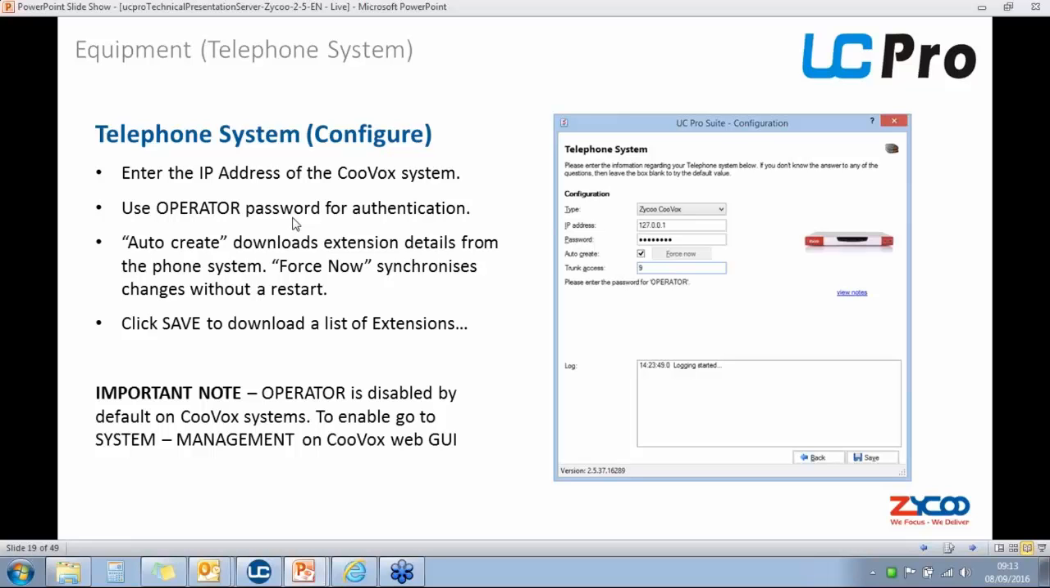The auto create, when you tick that box, downloads all of the extension information from the phone system to UC Pro. We're going to look at that in a few moments time as well. But it's very important that you tick that box so that you download all that extension information. You can add it manually to UC Pro, but it doesn't make a lot of sense to do that when you already have that information available to you. And then when you click save, it'll actually download that information.